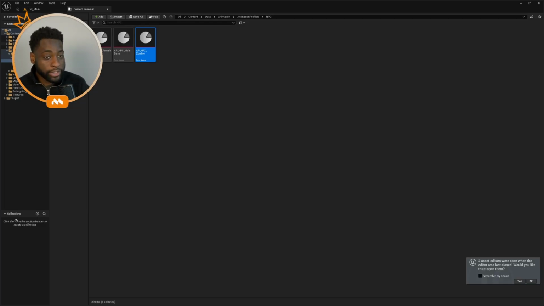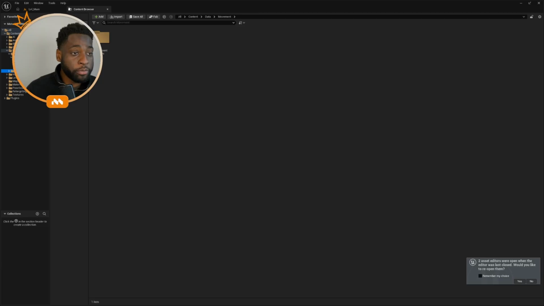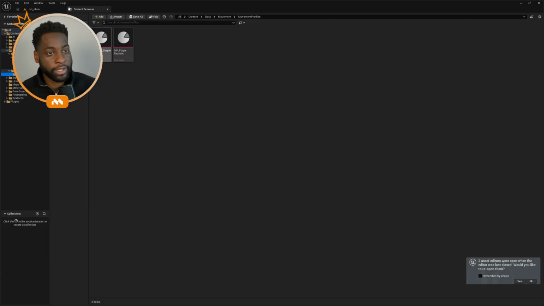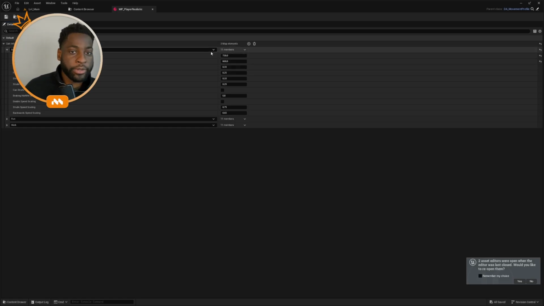So we've got 2 pieces out of 3 complete. We've got the post-search databases and the animation import done, animation profile done, but now we need to make a movement profile. So the movement profile can be seen here inside movement profiles. Again, I know my face cam is blocking this a little bit, but you can see movement profile player realistic up here, and I'm clicking that to now go into here.